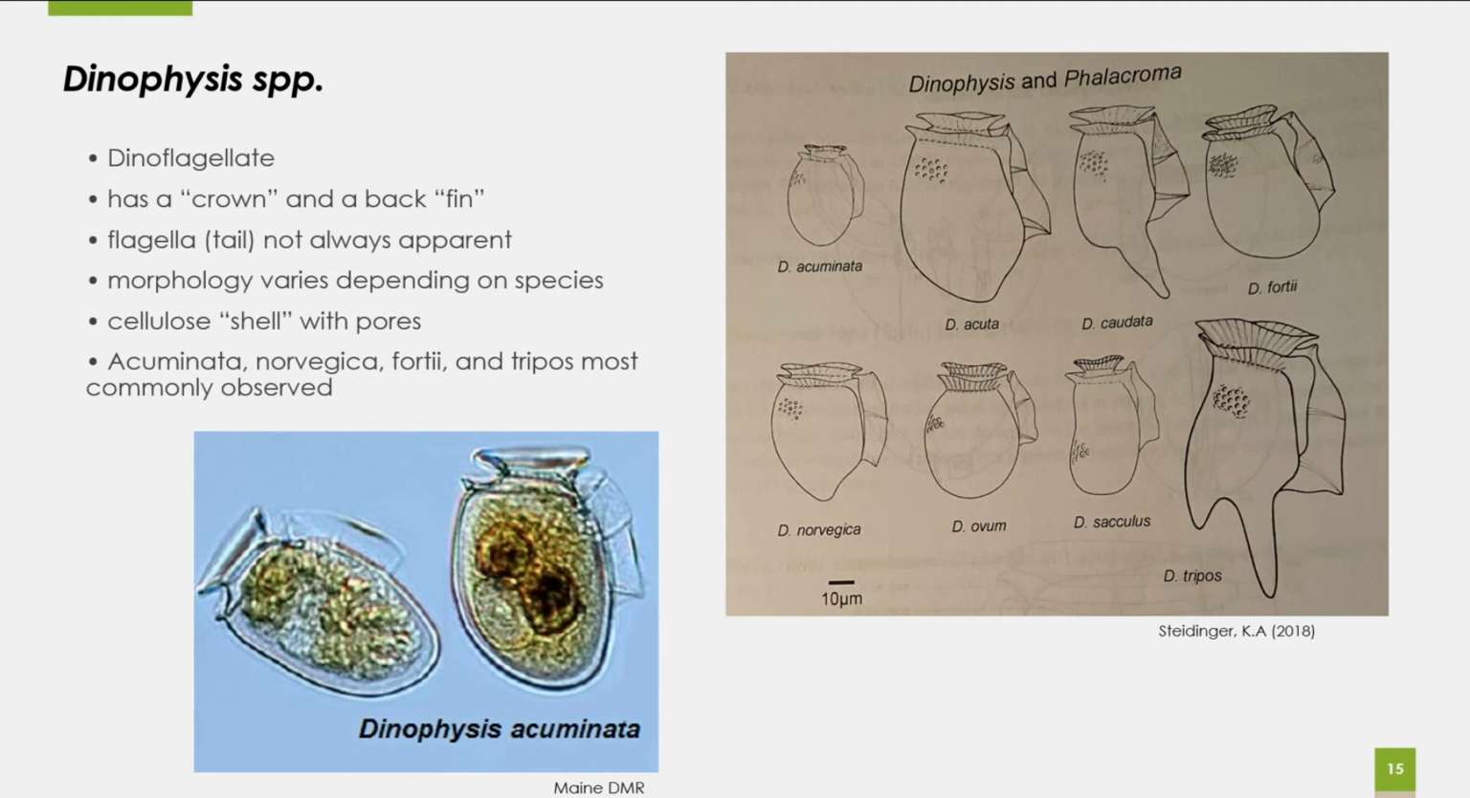So the species that we see most common are Acuminata, which is a small one here, and Norvegica, which is this kind of pointed one here. We also see Tripos, and we see Forte as well. Those are the most common ones we see. It has a flagella, which is kind of that hair-like whip or tail, but it's not always apparent. I don't usually see it when I'm looking at this species in particular, but it does have a kind of whip.